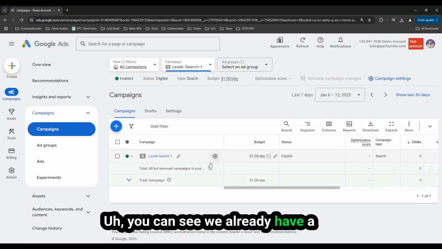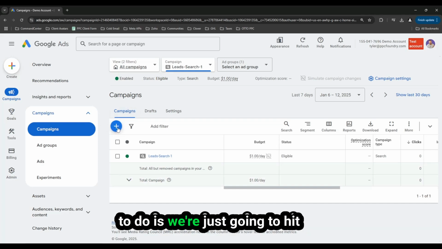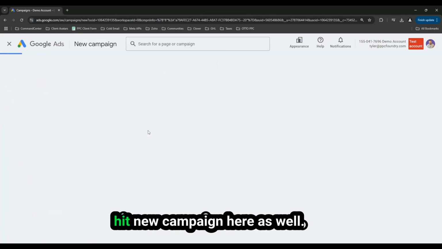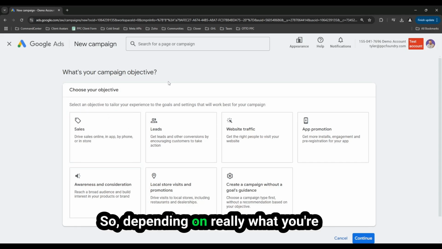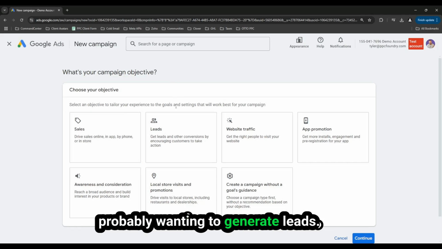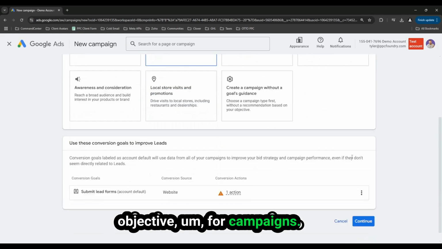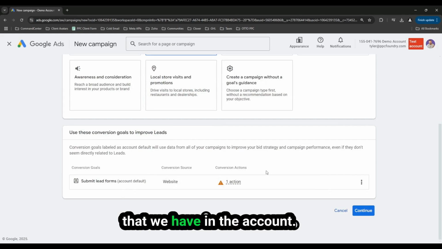You can see we already have a test campaign that we made a while back, but what we're going to do is hit this blue plus button to create a new campaign, and we're going to hit new campaign here as well. So depending on what you're doing, for most people, you're probably wanting to generate leads. So this is what we're going to select here. And the reason that we're doing that is this sets an objective for campaigns, so then we can see any conversions that we have in the account.